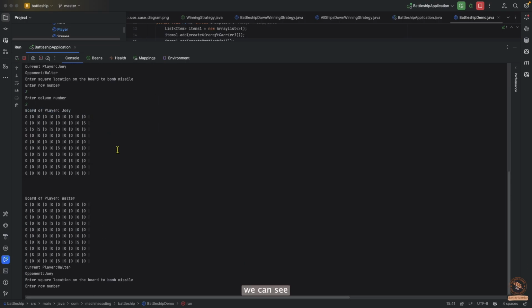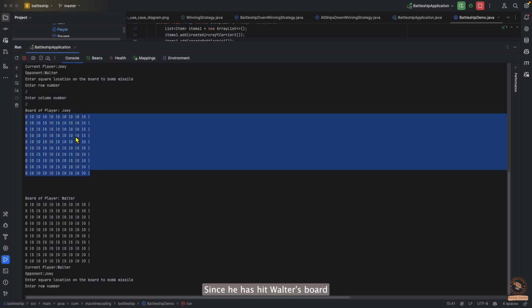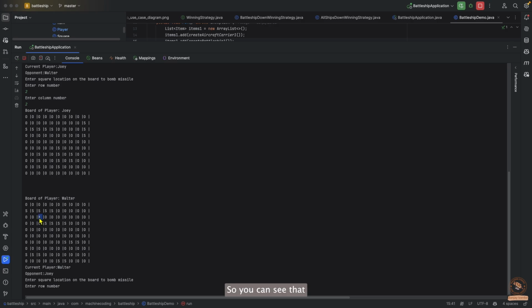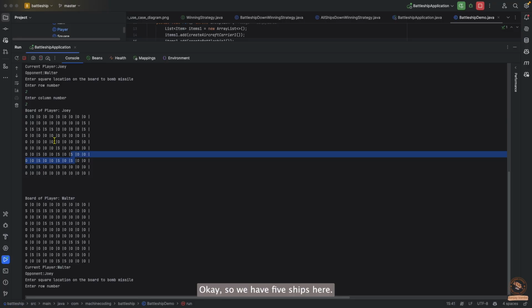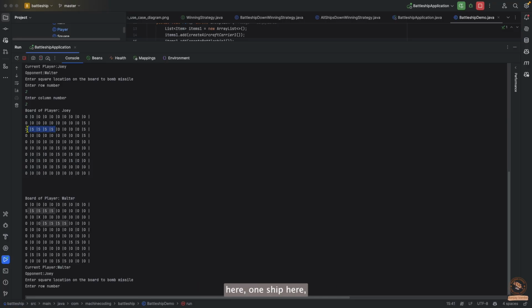Here we can see that this board is of player Joe. Since he has hit Walter's board, we should check Walter's board. You can see that this is X. X means we have hit an empty spot on the board. Now the current player is Walter and the opponent is Joe. We have 5 ships here: 1 ship here, 1 here, 1 here, 1 here, and 1 here. So in total we have 5 ships.